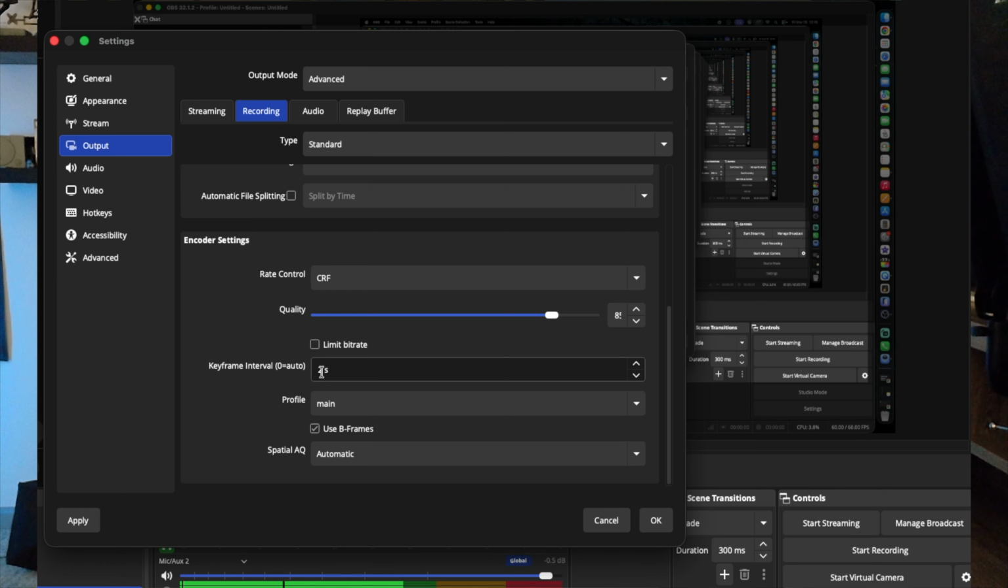You can move this down to 0. I don't recommend that. It puts more of a strain on your hardware. If you keep it at 2 seconds, that's kind of primarily where it's at. Now, what is a keyframe interval?